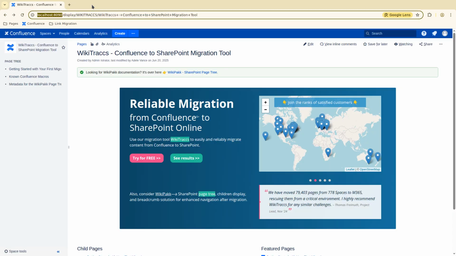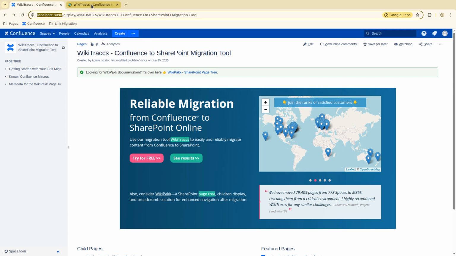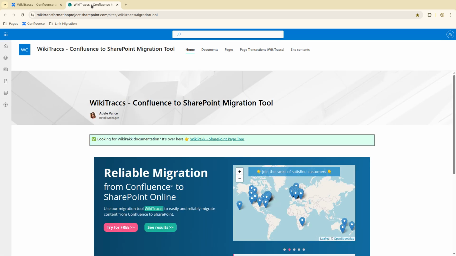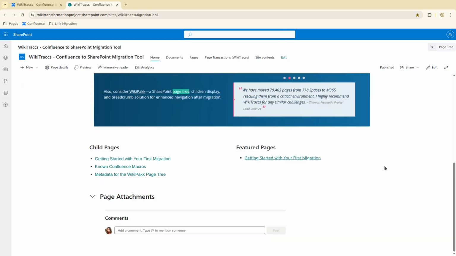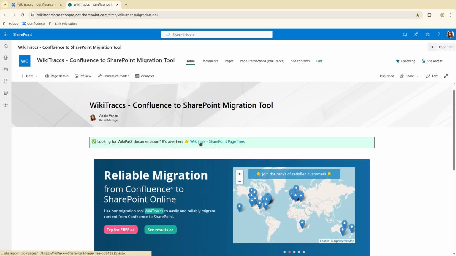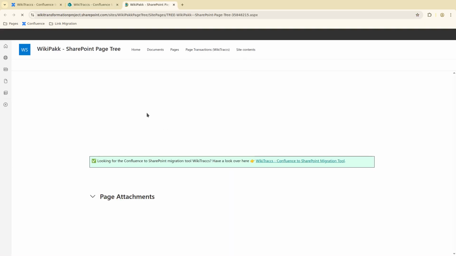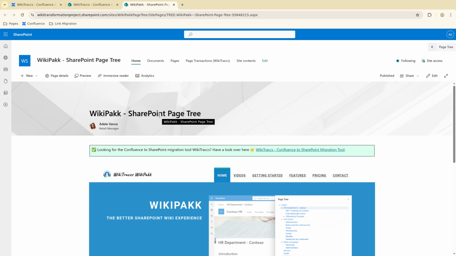So let's close the engine room and let's open our WikiTracks site here in SharePoint. And you see WikiTracks adjusted the home page of the site. It looks quite like it looked in Confluence. And now we have the link here to the WikiPack space originally in Confluence. And when I click this, I'm redirected to the page that now exists in another SharePoint site.